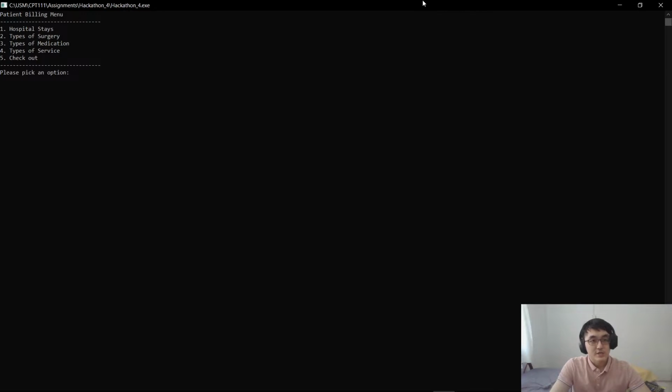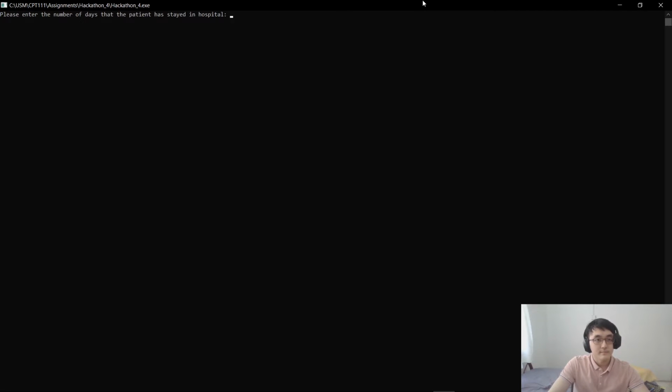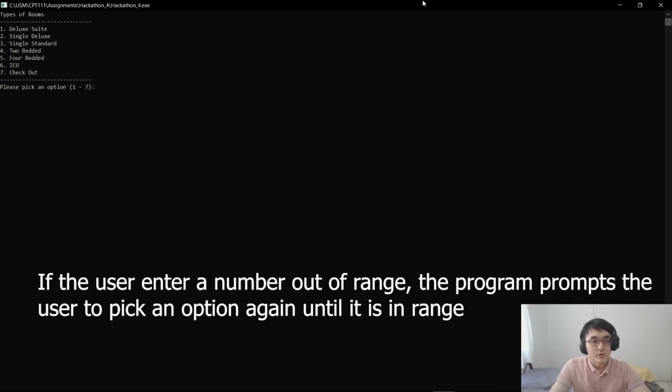And then it brings us to the patient billing menu, where there are 5 choices and the user has to pick one of them first. So let's say the patient actually stays in the hospital, we choose number 1, and then we have to enter the number of days that the patient has stayed in the hospital. So let's say the patient has stayed there for 5 days.